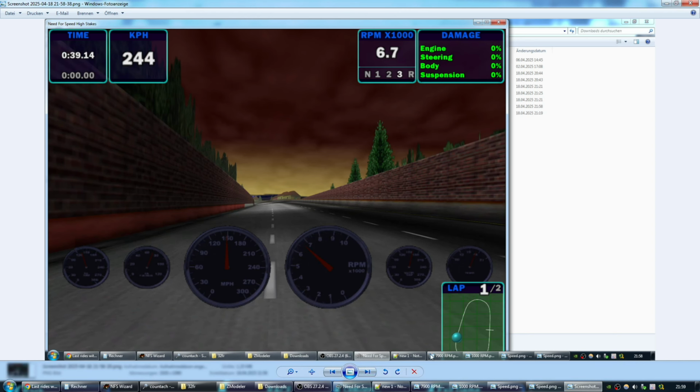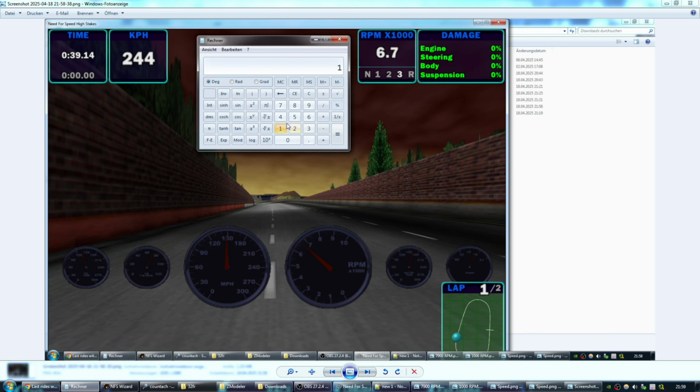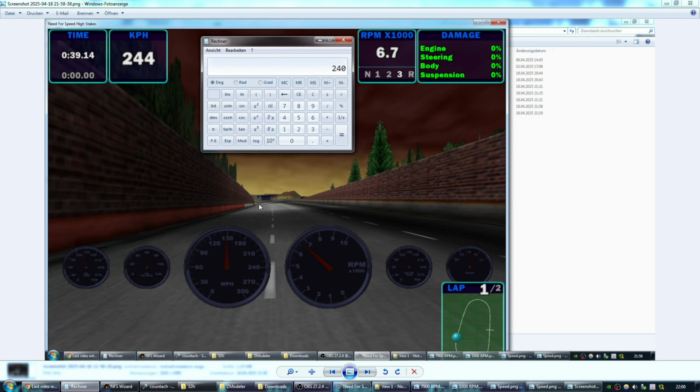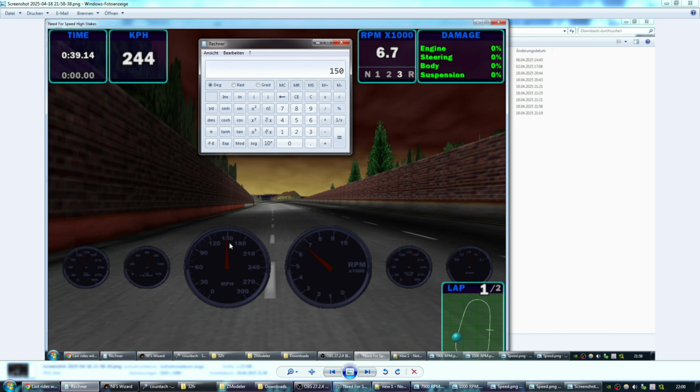Something about 150. Oh, that's not bad, but I'm also not exactly at 150. No, wait, I took 150, right? Yes, so unfortunately it will be offset. But this is better than nothing. So it was almost 244.